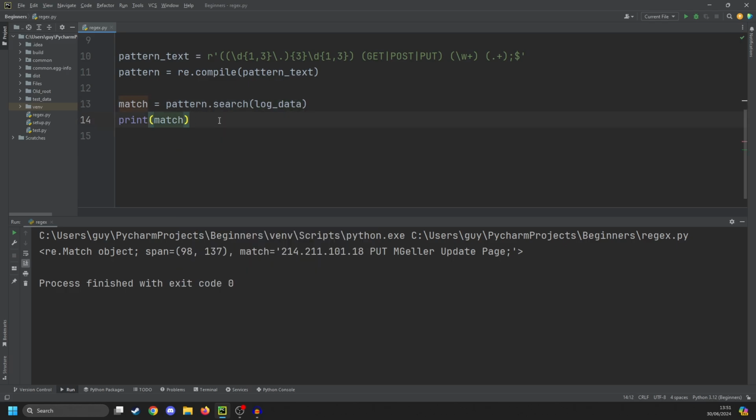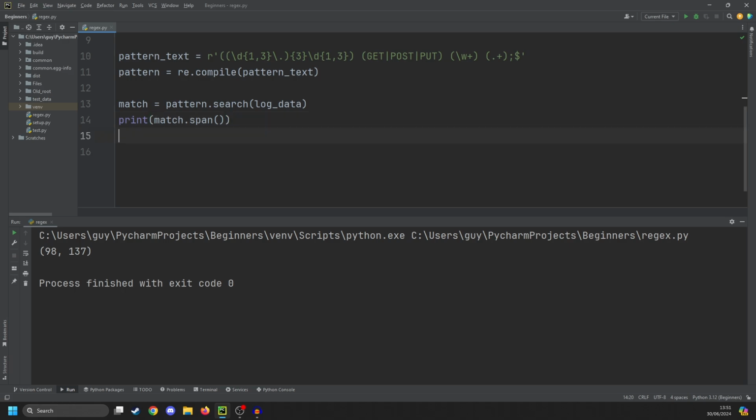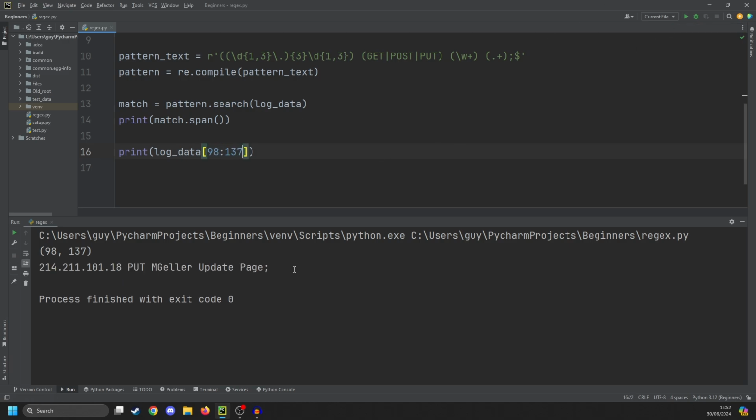A couple of things about matches. We can ask a match what its span is, and if we print that, you'll get a tuple containing 98 and 137. That's quite useful because we can actually print our log data, and let's slice it on 98:137, and we get the actual string. So that is the start and end location of the string.